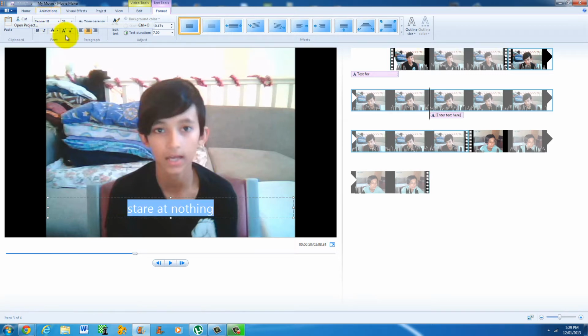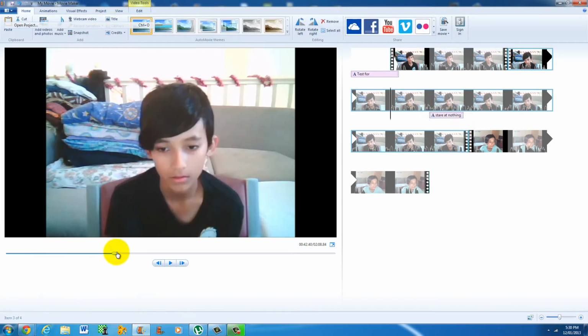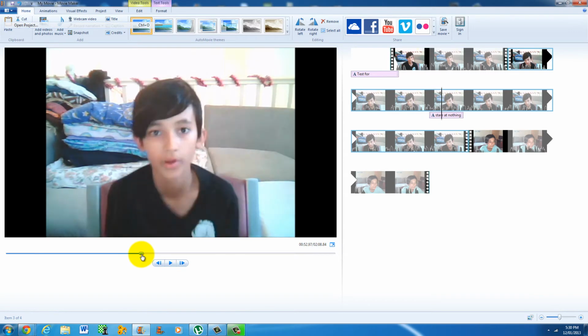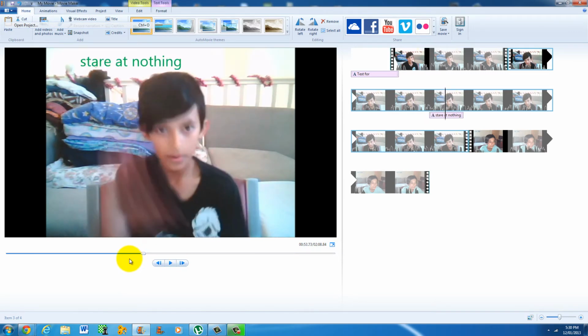You can change the font and everything. I'll change it to green, change the size to 28. Sorry, it's really windy. If you can hear that, I can put it at the top. So now when I play it, you can use this oval again to move it around. So you can see it comes up.